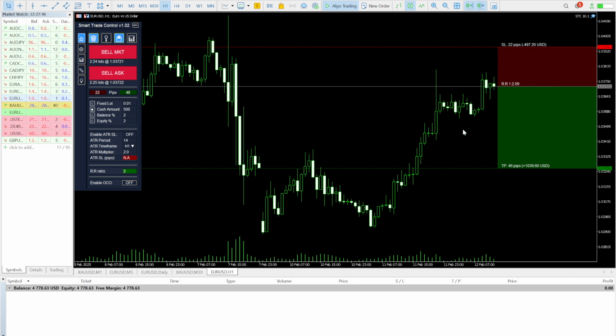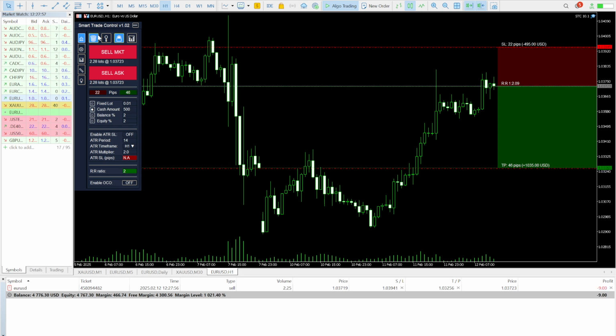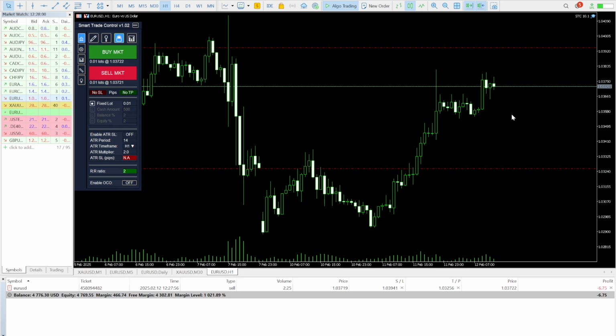If you want to enter this short right now, you can either click the sell button, or you can hit the hotkey for entering sell. So I'm just going to do that right now, and immediately we have here our sell position.